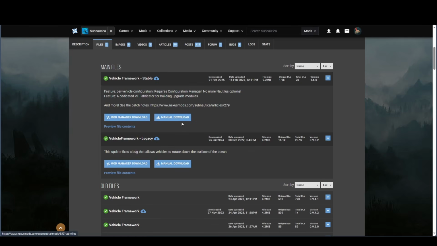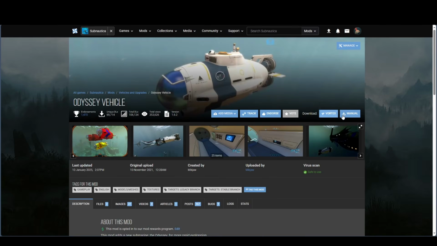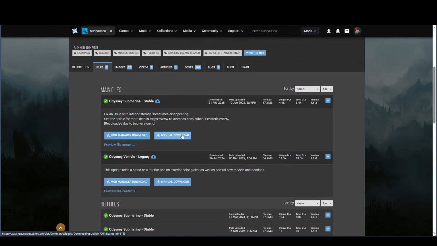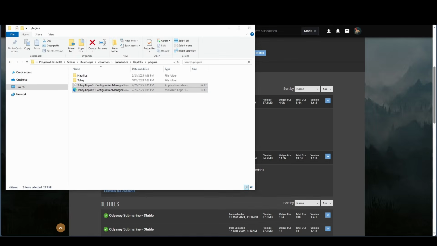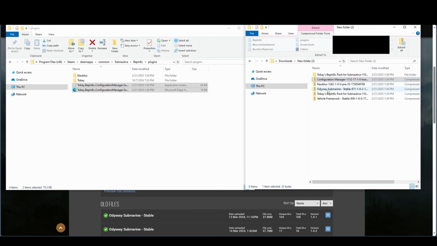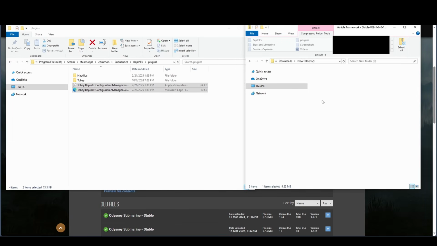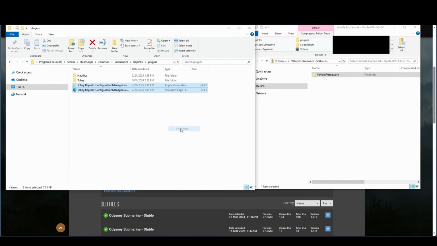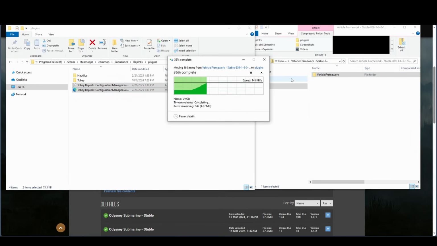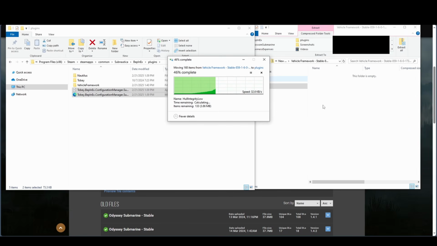So let me go back here. Whoops. So I'm going to choose the stable version here. And on Odyssey, I have the option as well. I'm going to choose the stable version. So let me show you once more these plugins. So for Vehicle Framework, I will simply move that file here, and that will take a moment, and I'll do the same thing for the Odyssey, and then we'll be able to boot up the game and check that everything worked.